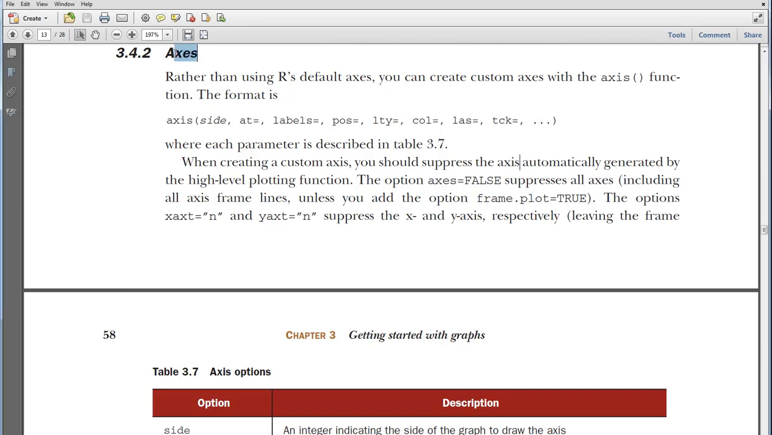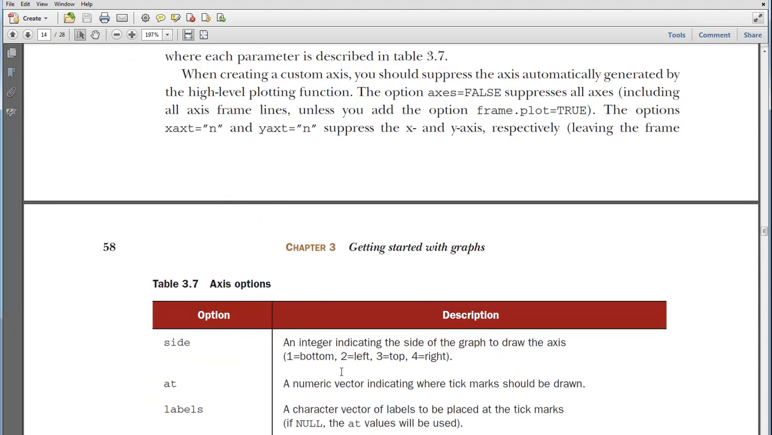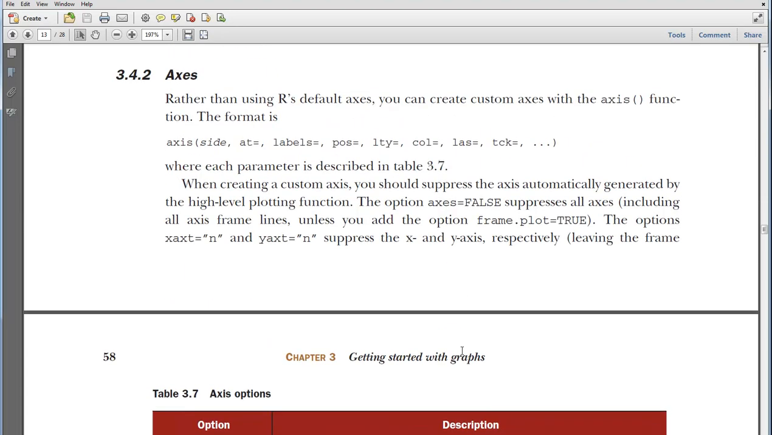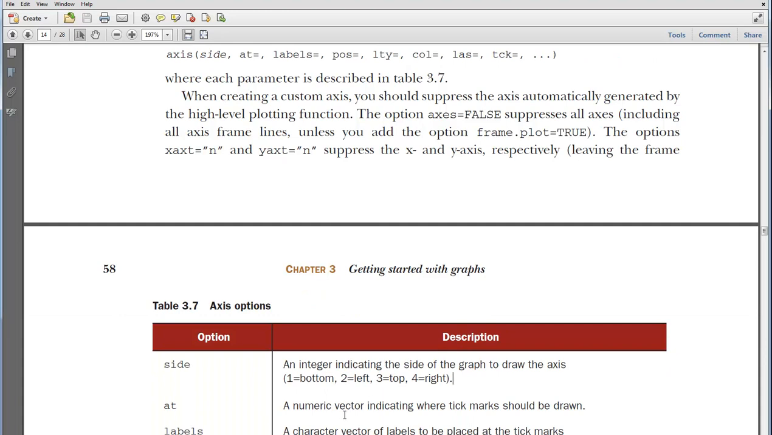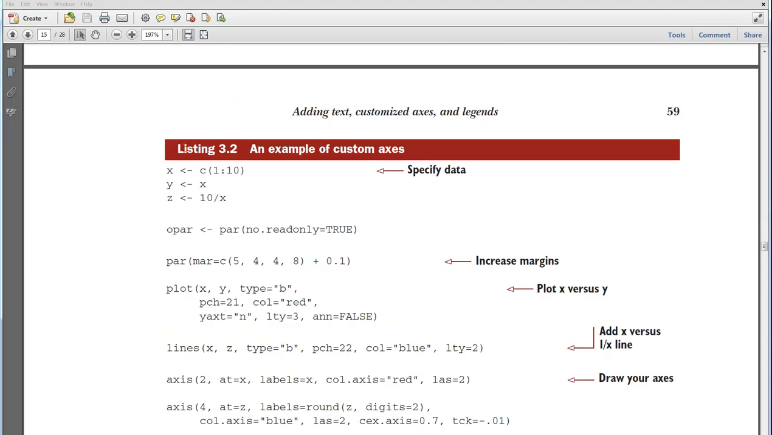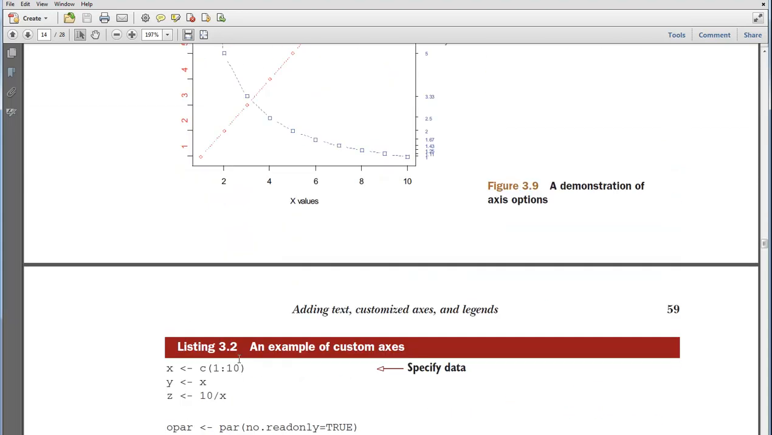Okay, we can also make some adjustments to the axes by using this function, which has these parameters. So side 1 is bottom, 2 is left, then top, right for the axes. At is a numeric vector indicating where the tick marks should be drawn. For example, here we create an x vector, which is going to be where the tick marks should be drawn, and we do at that x vector, and so what we get is tick marks.